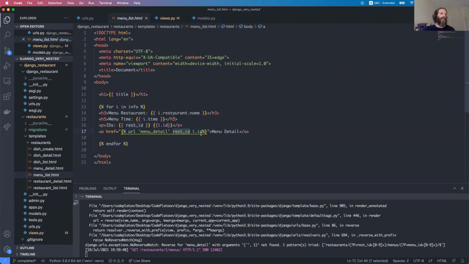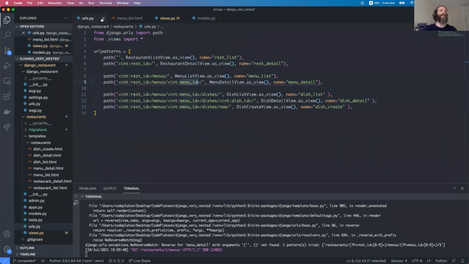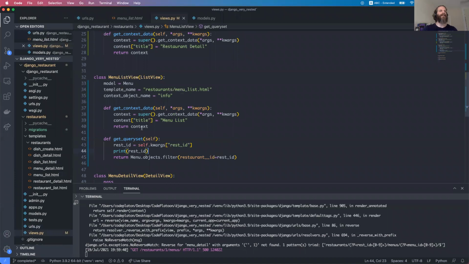So the restaurant's ID and the other ID. The problem is that we don't have this information available by default, so we have to pass it in. But we can get that information and pass it in, and we do that just like we did with the title.